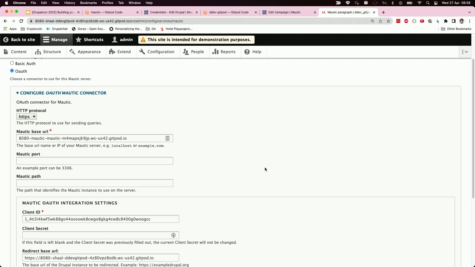This is how it looks in my Drupal, so it could help. The only thing that you don't see here is the client secret, because it hides that.